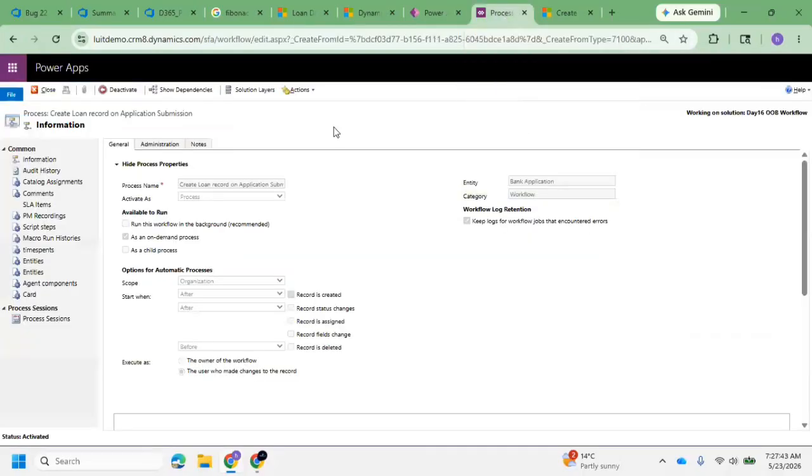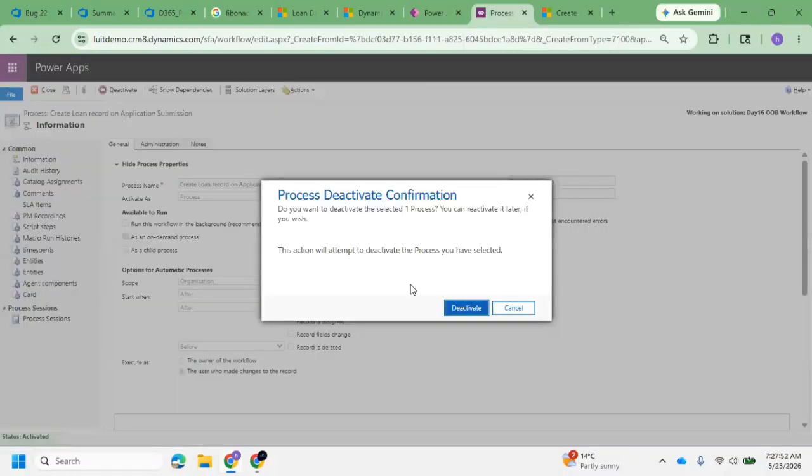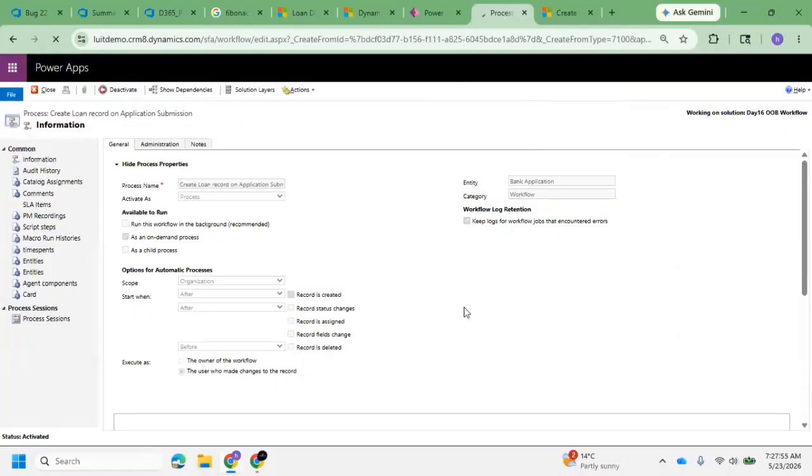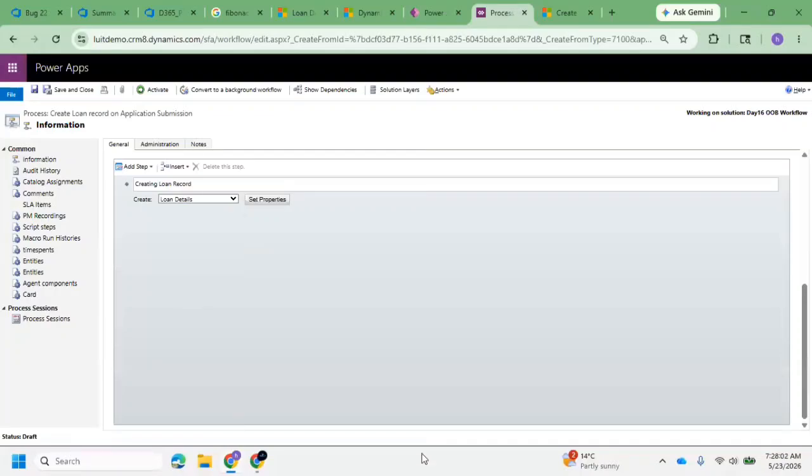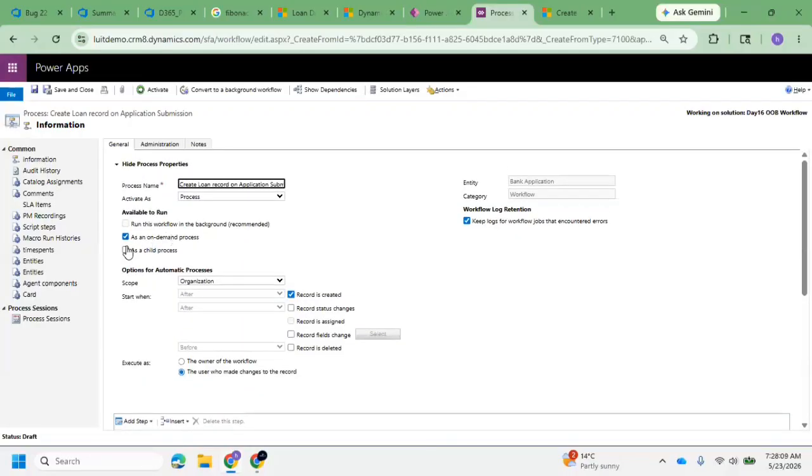Okay. Now, if you go further, you have it as a child process. So what does that mean? Suppose you want to use this process in some other event, suppose the bank application is created from some other place, you want to use this process in some other way. Let's do that. So I'm just choosing it as a child process. To use this as a child process, there should be a parent process, right? So I have to create a parent process.